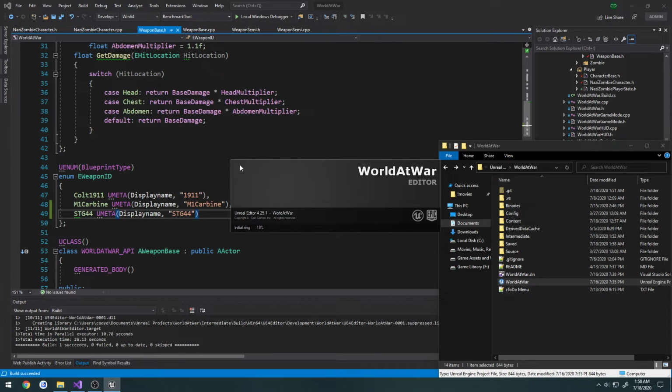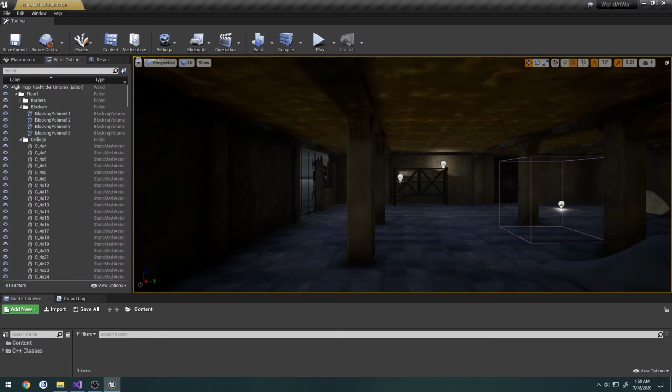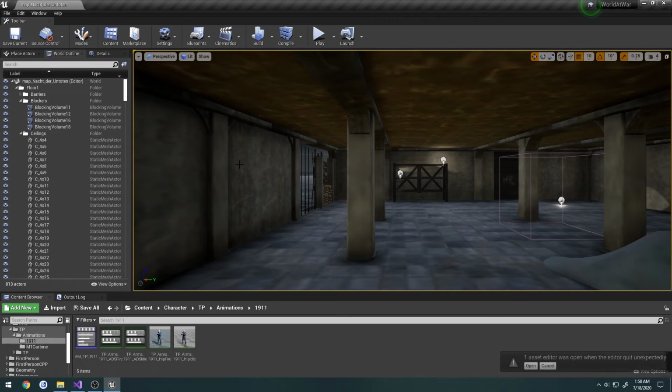I know I've been bouncing around a lot in the past two or three videos, and that's just because I'm trying to hurry up and get all the assets imported and set up as quickly as possible so that we can continue making progress.